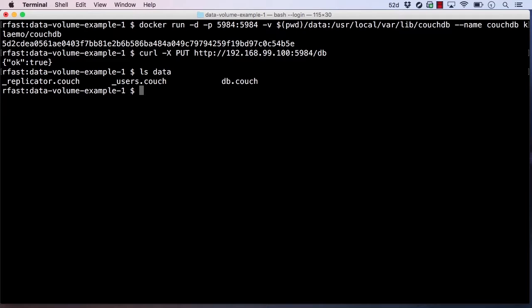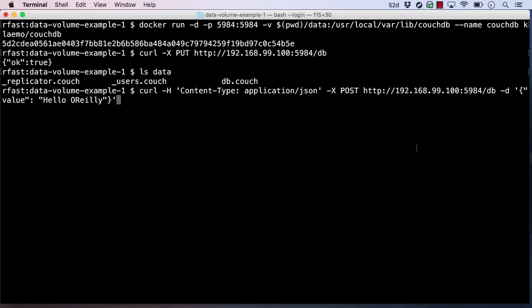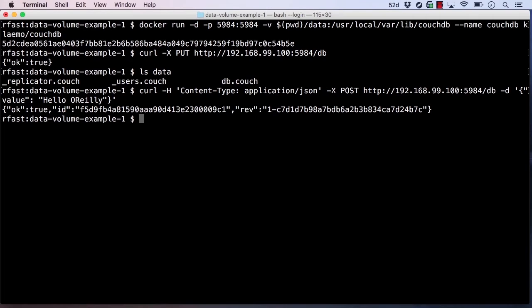Let's test this out by adding a document to our newly created database. We can simply POST a JSON document to CouchDB using curl. Our simple document with the value Hello O'Reilly has been inserted into our database. I'm going to copy the generated document ID for use later in this example. Next, let's use a GET request with our new ID to verify the document has been persisted.